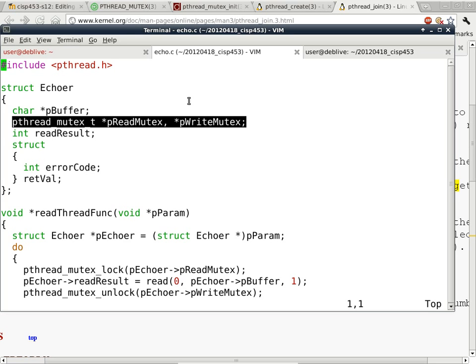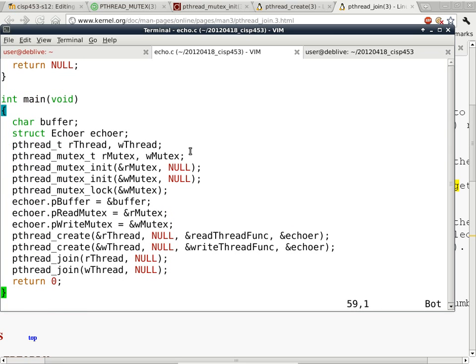Yep. So would that be part of what we're passing to the thread when we create it? If you are thread A, then your mutex is mutex A. Correct. So then it knows to unlock the other guy.